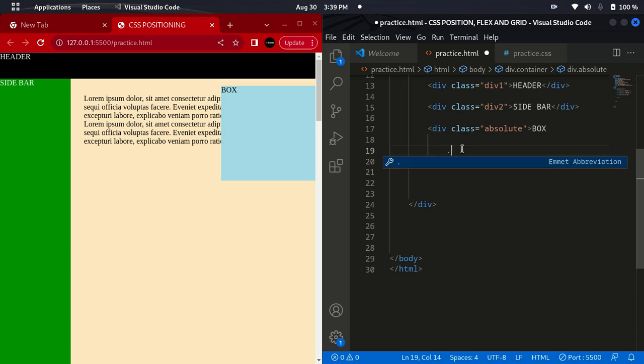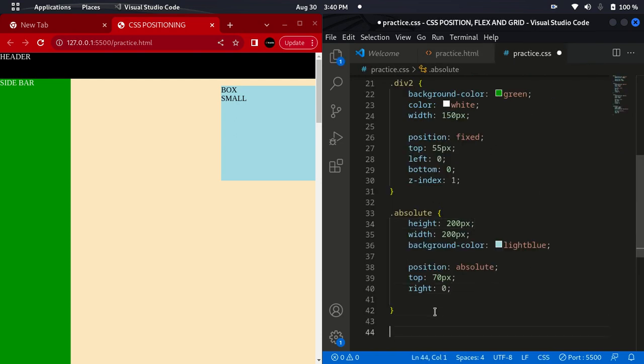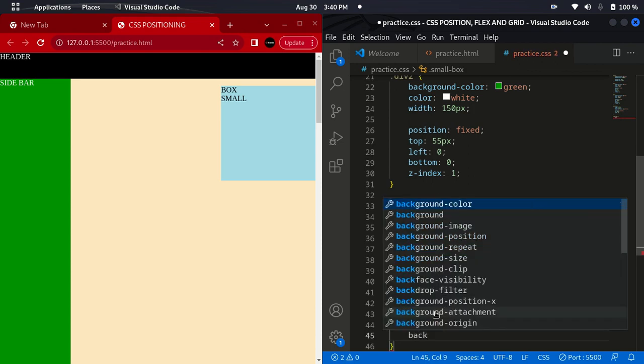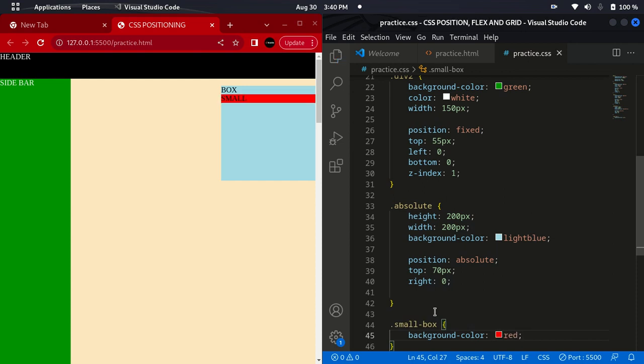So let me say dot small box, and let me call it small, and save. I've removed this text, so I've put another box, and I'm going to style this box now. Dot small box, background color of red. Okay, let me just leave it this way.